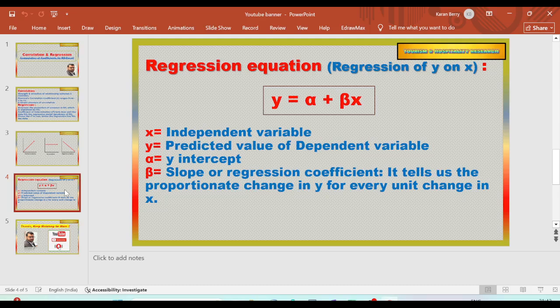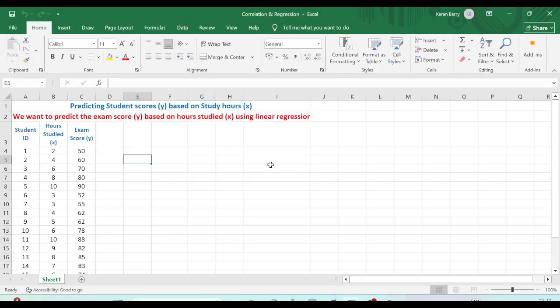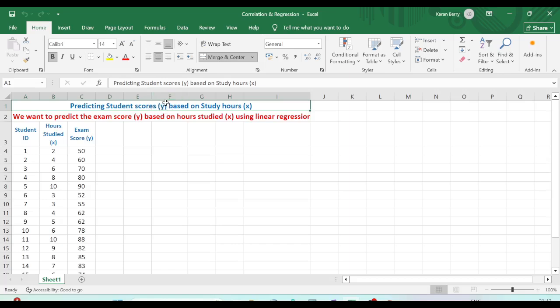Now let us go to Microsoft Excel and look into a very simple example so that you remember it forever: what is correlation, what is regression, and how can we easily compute them using Microsoft Excel. So here we are in our Microsoft Excel and there is an example on predicting student scores, which is the dependent variable depicted using y, based upon their study hours, which is an independent variable x. We want to predict the exam score based on hours studied using linear regression.